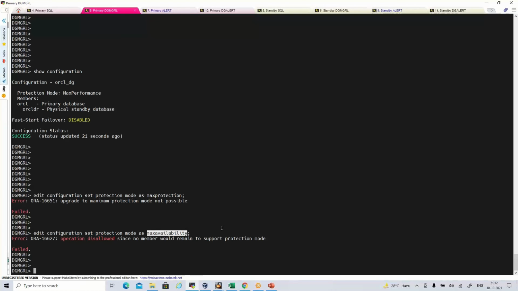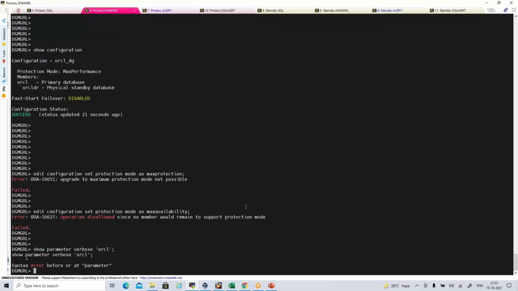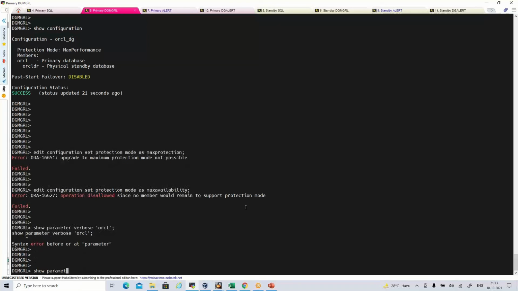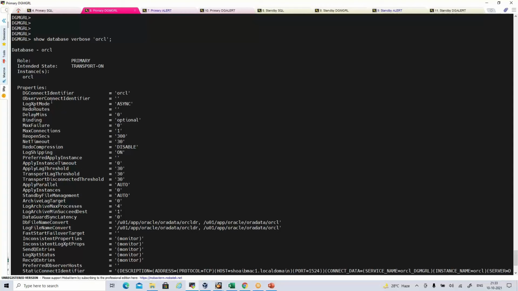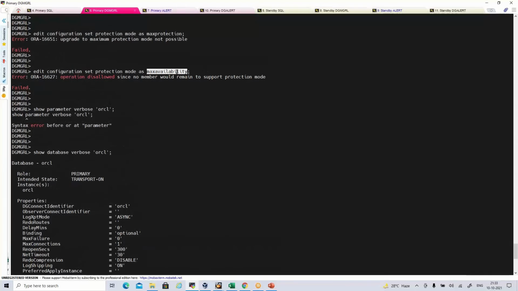Let's see what the protection mode is right now. Show database verbose ORCL. Right now you can see that the log transport mode is set to async, and in order to set it to maximum availability, it should be sync. So that is a problem. That's why it's not allowing us to change it to maximum availability.